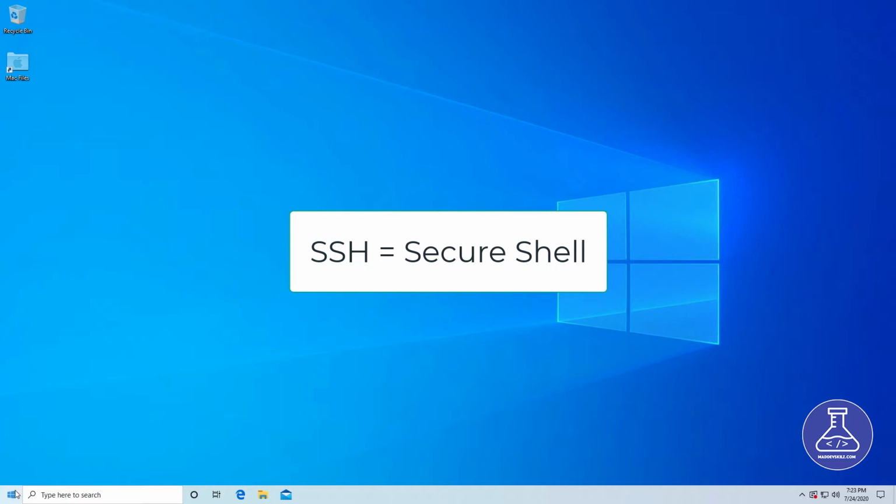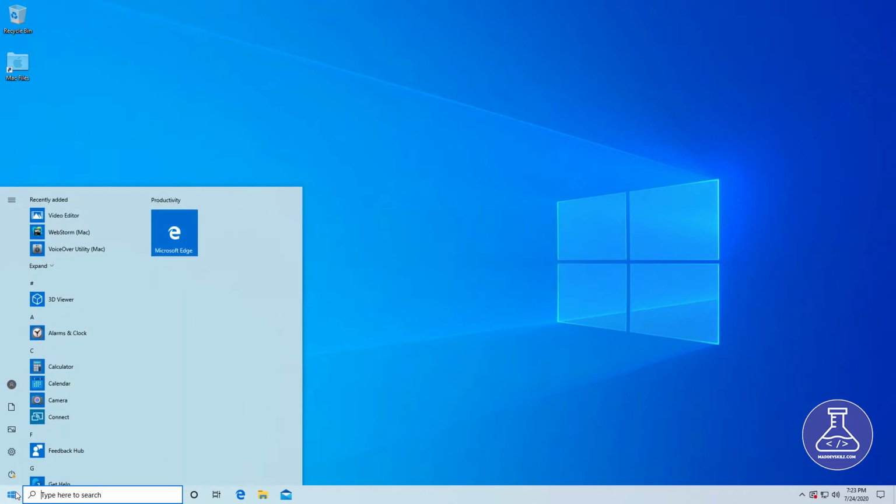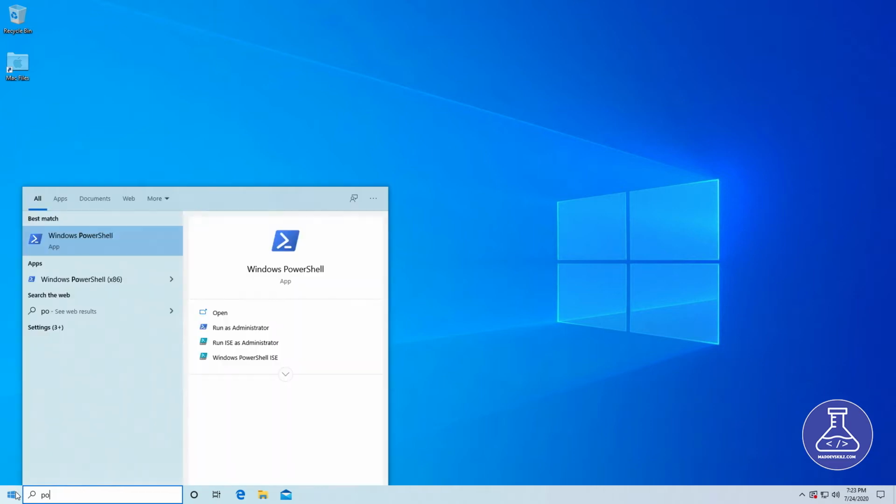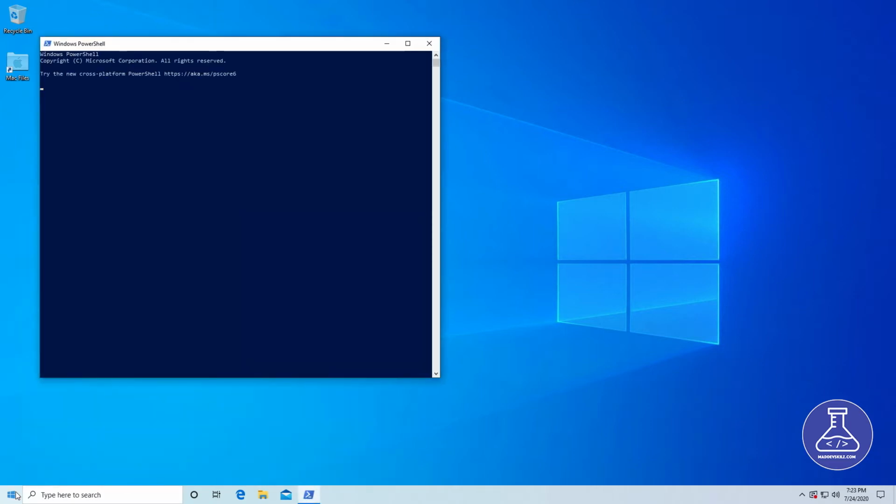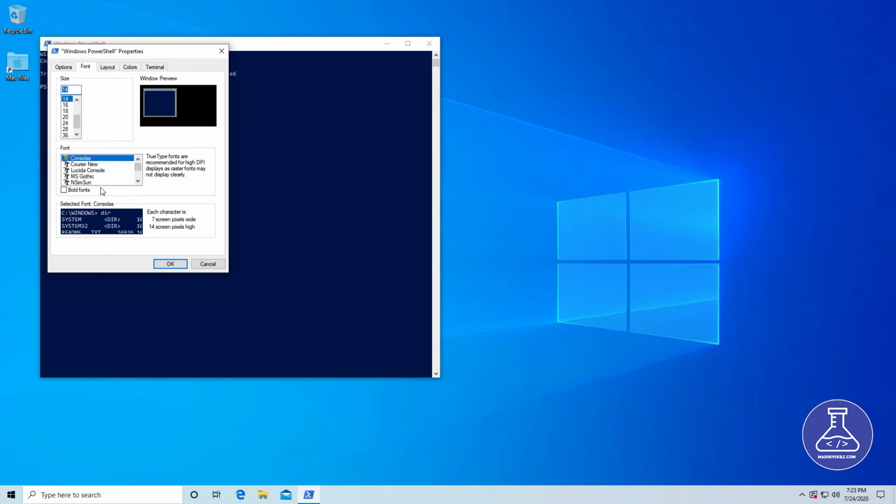The process for Mac is the same. Just launch Terminal. And on the PC, I'm going to launch PowerShell, their version of Terminal. And let me bump up the font on this just so it's a little easier to read.